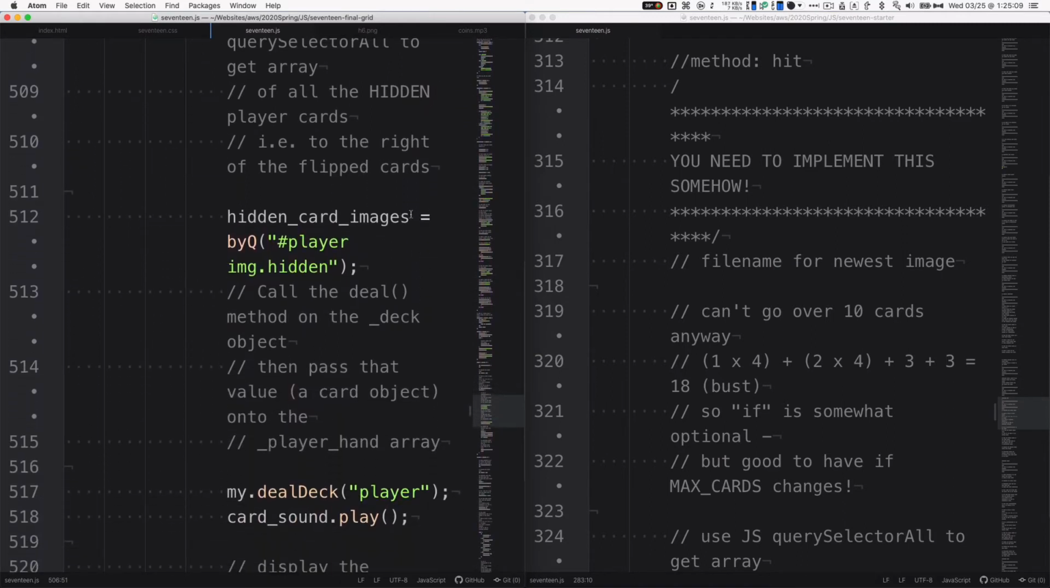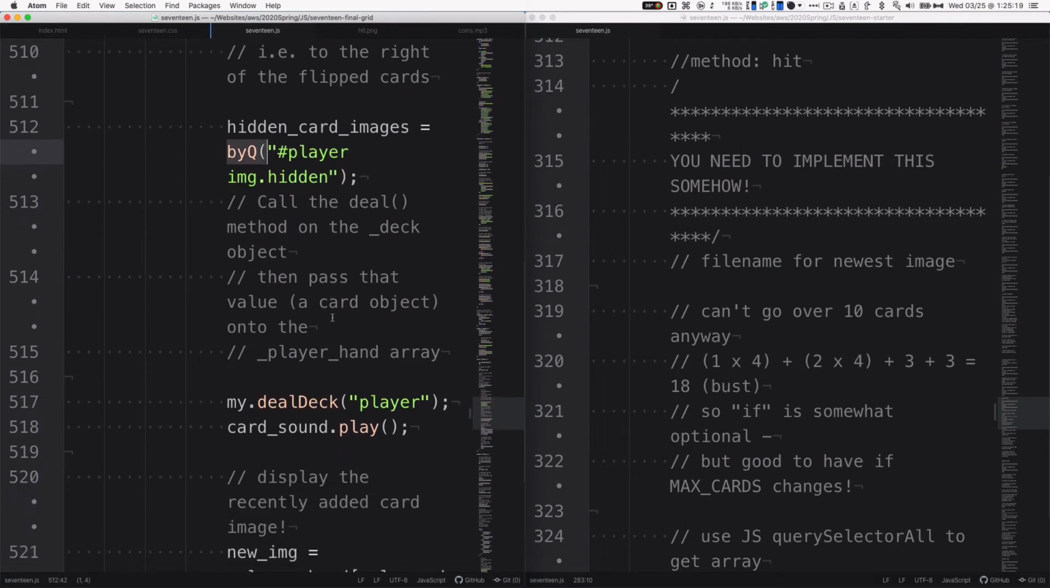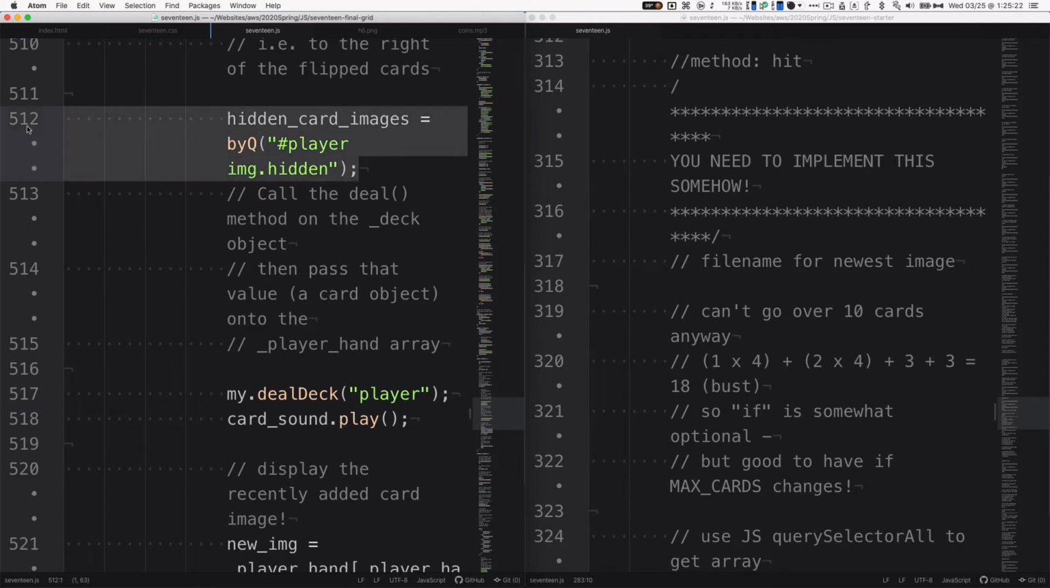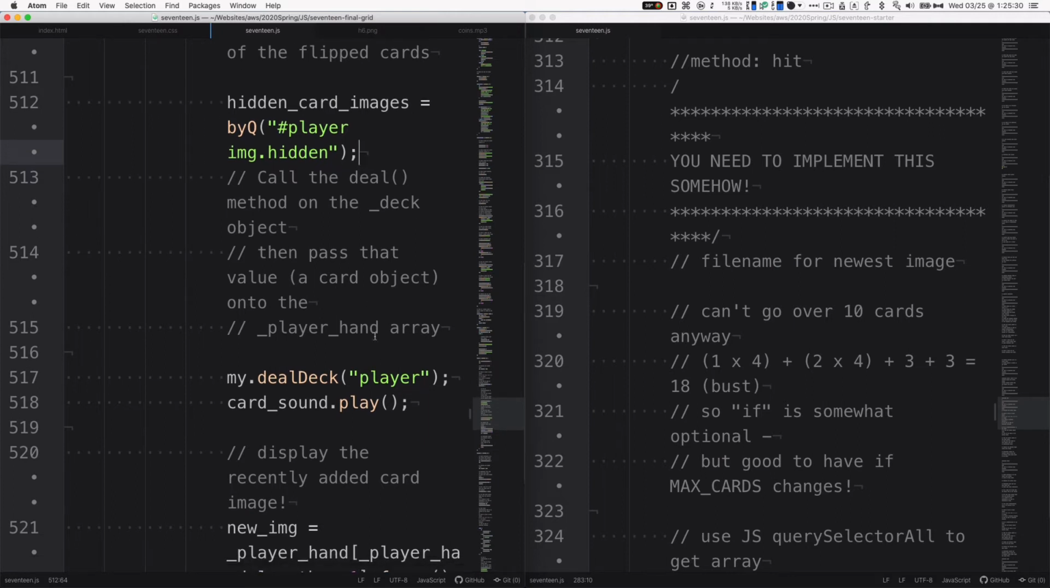And then this is the array, hidden card images equals the hidden images, and I'm using that by Q function from up above. You could do this a few different ways. You could call each one literally one by one if you want to. You don't have to do anything fancy and sophisticated. There are 10 slots. You can keep track of those manually somehow, or keep track of them in an integer array, or keep track of them in individual variables, and just keep track of all that logic yourself. There's a lot of different ways to do that.